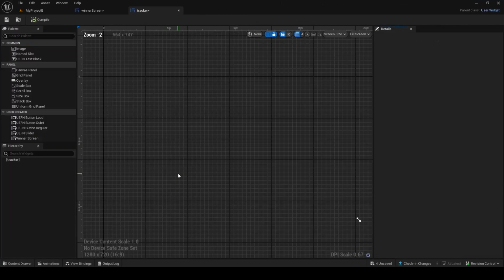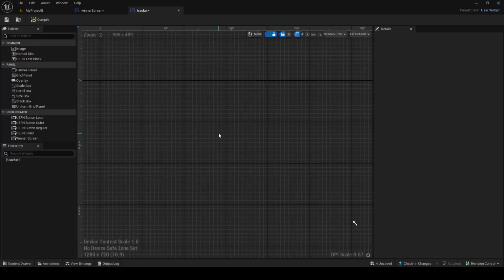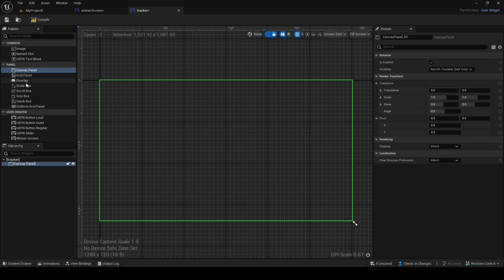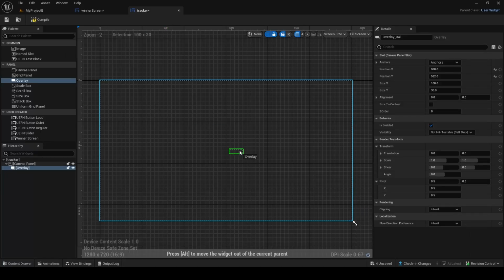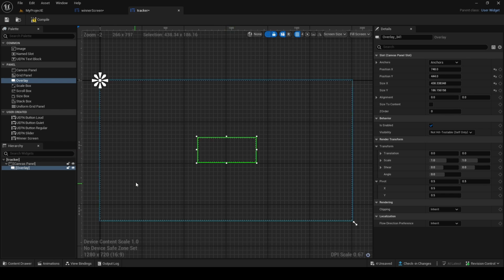Now inside of here, what we need to do first is actually make our little UI. First, we want to drag out a canvas panel, and then we want to drag out an overlay and put it on our canvas panel. Now I'm just going to place this in the center of the screen. And this overlay, you can put some things in it. Usually you want to put a background. This is going to be the background of our tracker UI.